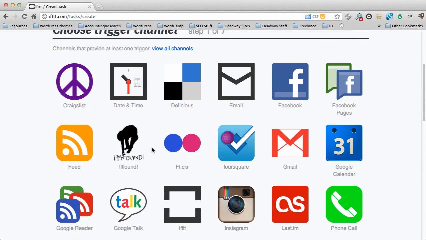all of the channels activated, even if you haven't activated them yourself. And that's one thing that I find misleading. Like, I haven't activated this. I haven't activated Last.fm.